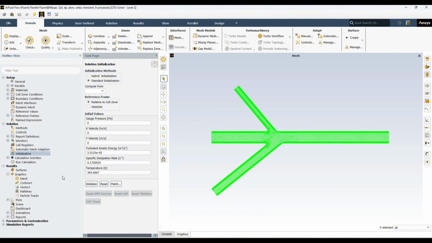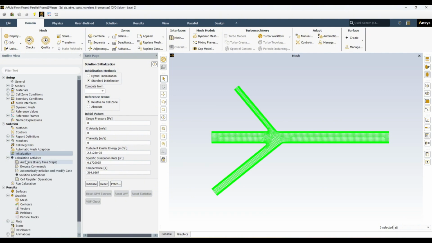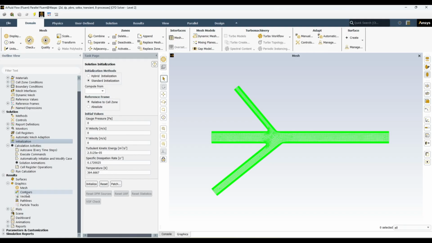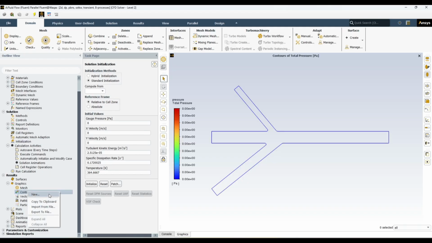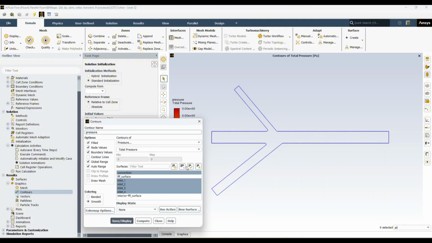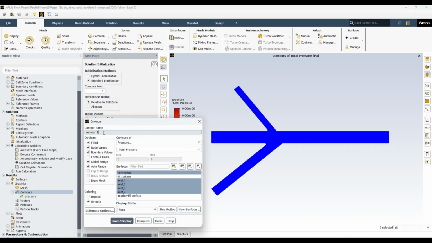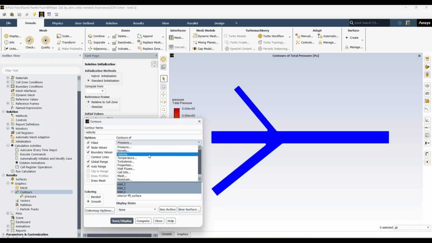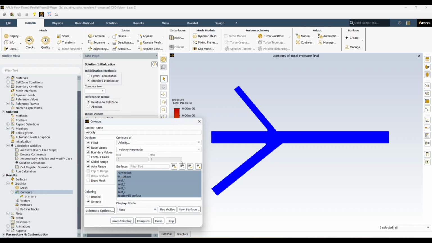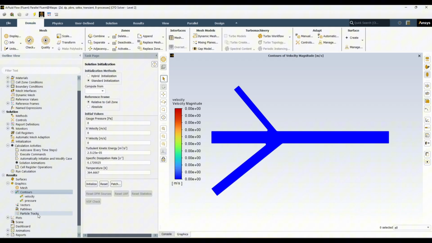So once you have done your initialization, then here you have your calculation activities. Before calculation activities, you will come to your contours and define the contour for which you want to create your animation. Let's say we want to create animation for pressure and velocity. Let's create a contour for pressure. I would say pressure, total pressure, and save display. And I want to create another contour for velocity, and I'm choosing velocity, here velocity magnitude, for all of the surfaces. I have defined these two contours for which I want to create animation.